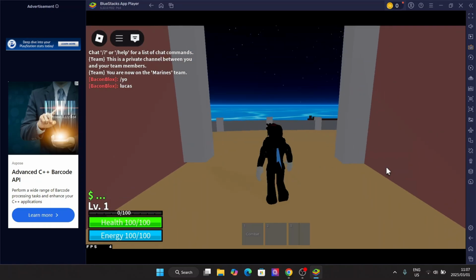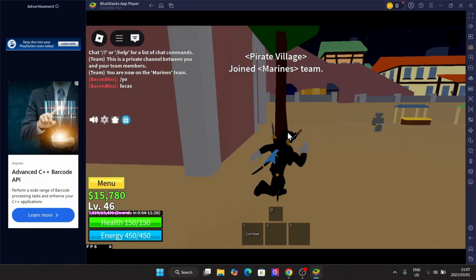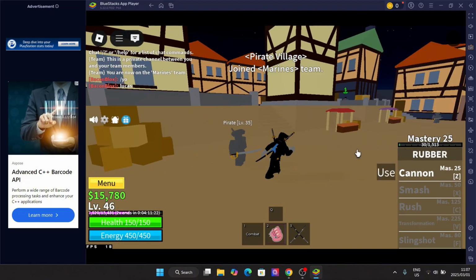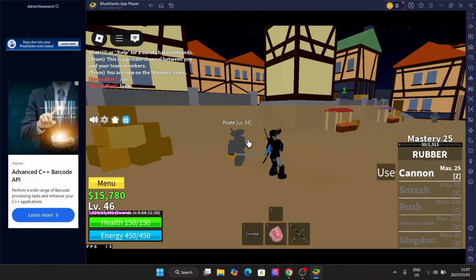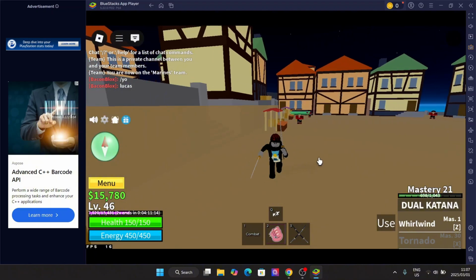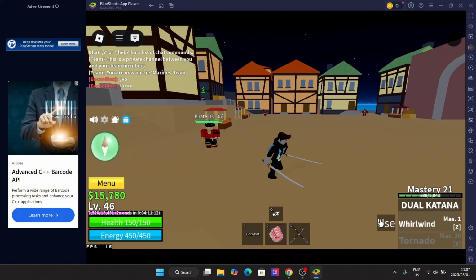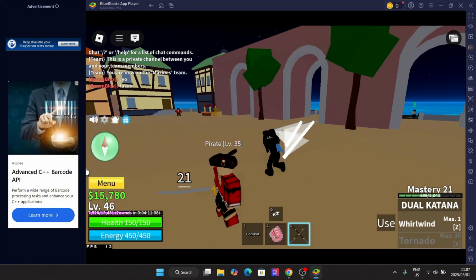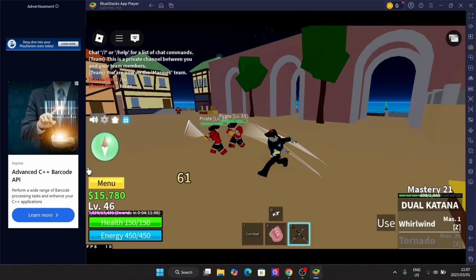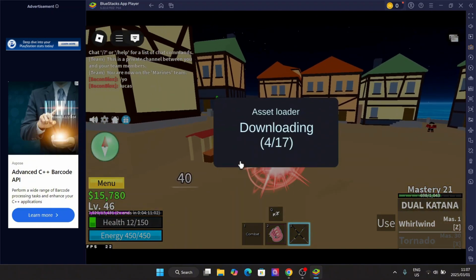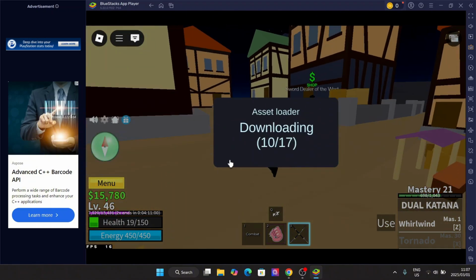Okay, so we have now entered the Blox Fruits game and now just simply wait for a few seconds for the executor to activate. But as you guys can see, it is running pretty smoothly. I just need to optimize my emulator and then it will work even smoother. So let's wait for a few seconds so that the executor can activate. And as you can see, it is activating right now. The asset loader has begun.